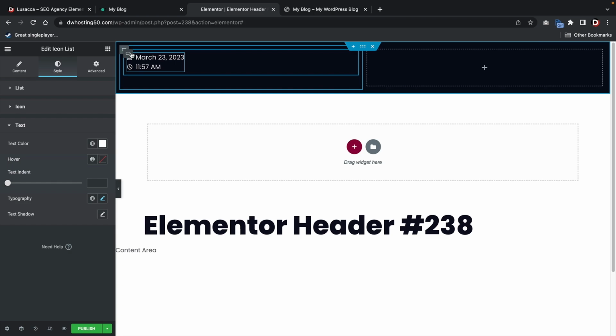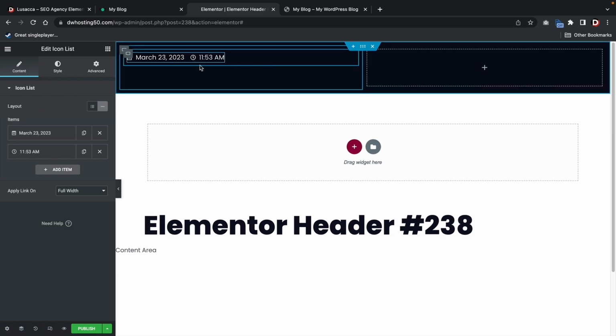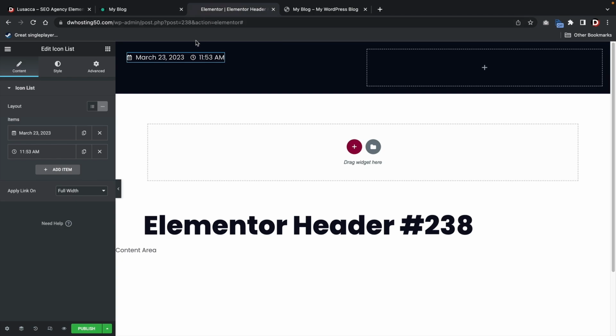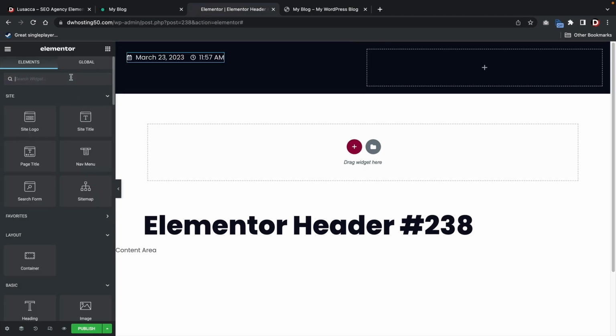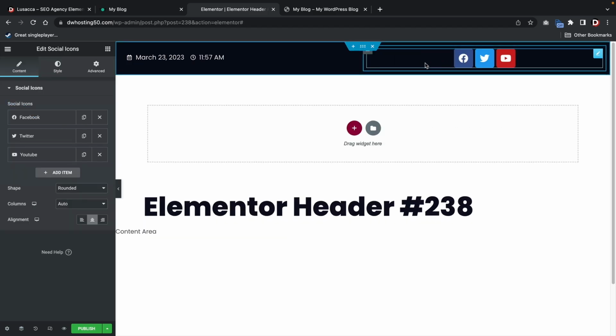Now I want to make these stack in line. So if I click on the element right here under the content, under the layout section, we have the inline. So now the elements are stacked in line. And on the right side, you guys will see that we have some social icons. So let's go over here to the search. We'll go to social icons, and we're going to drag that right there. And what we're going to do, I'm going to quickly go ahead and style these really quick.